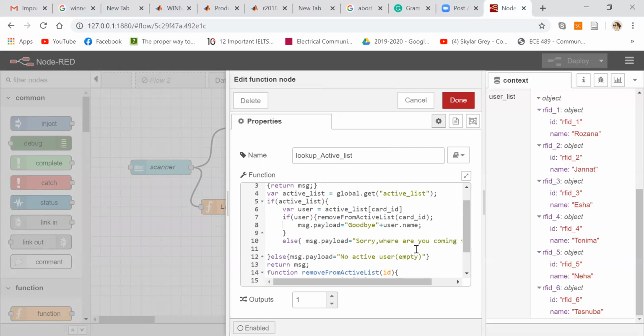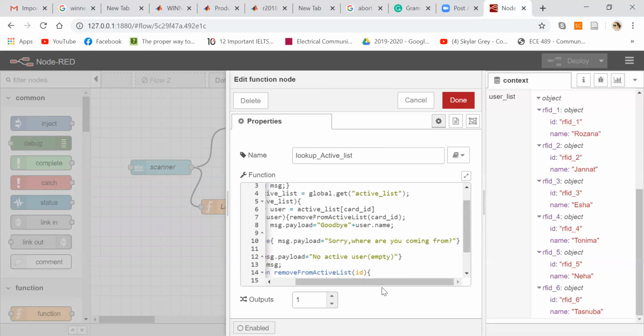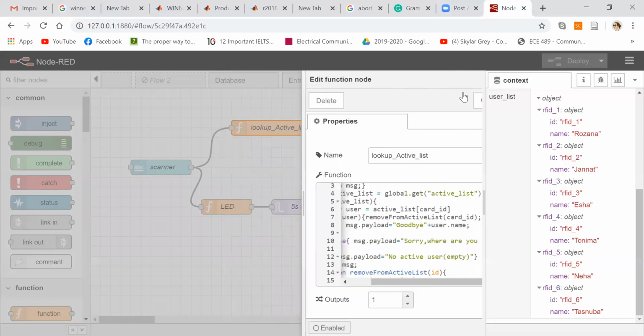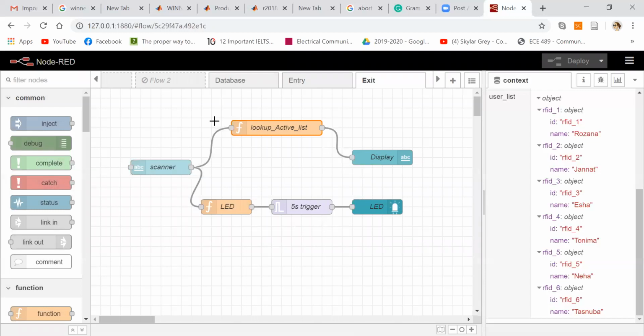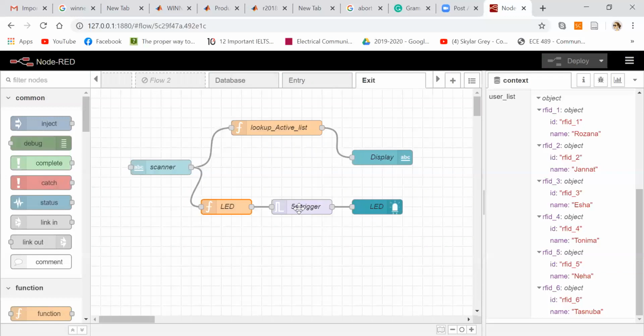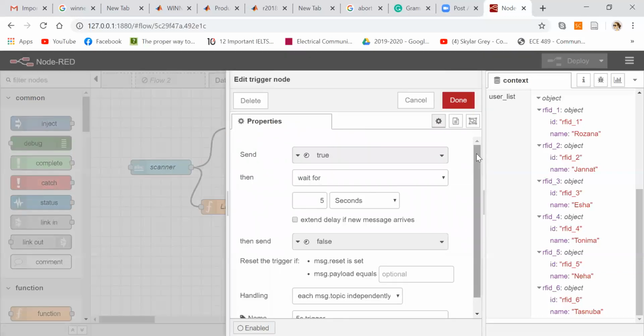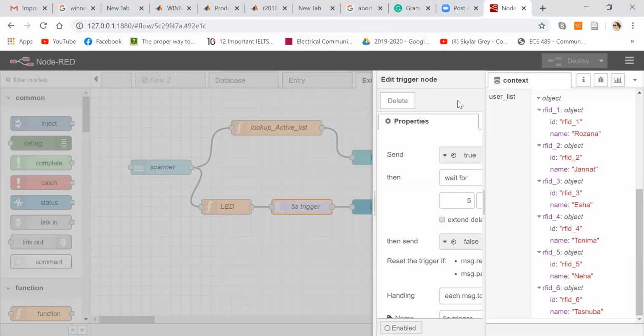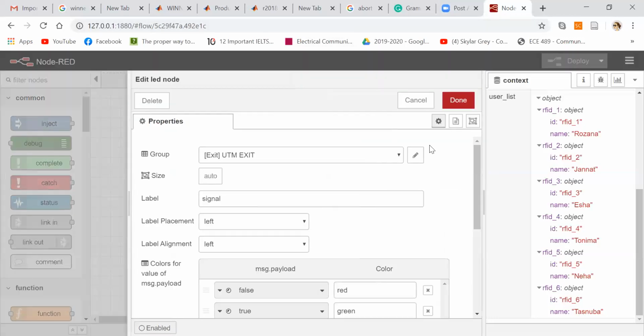In the other case, if the user is not in the active list, the message will be shown: sorry, where are you coming from? And to emulate this flow, I have used one LED. To control the LED, I have used one LED function again. Then to keep the LED green for 5 seconds, I have used one trigger node. And here is the LED.